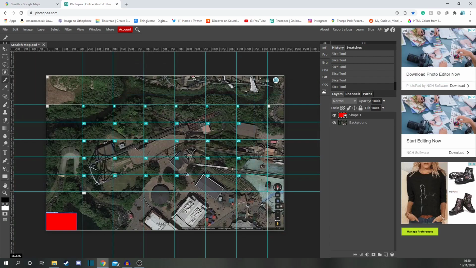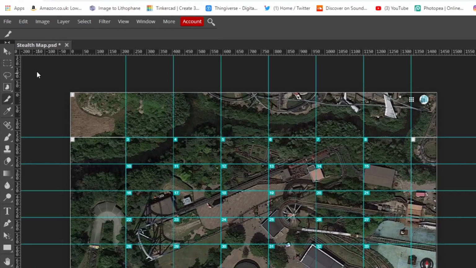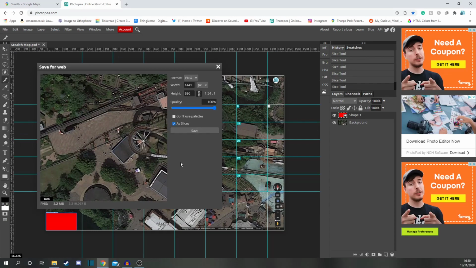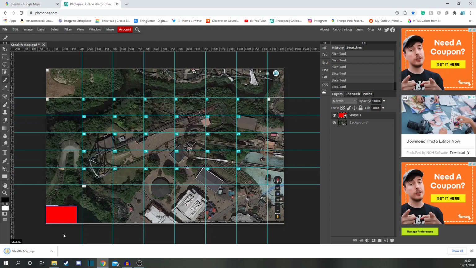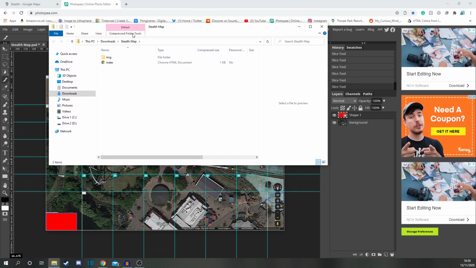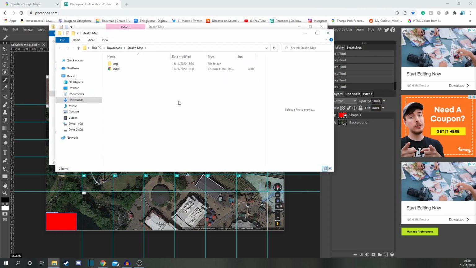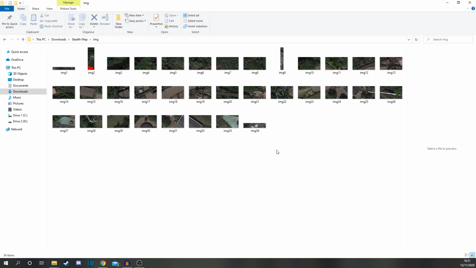Once all of your slices have been made, we are now ready to export our images. Click on the File tab, click Export As, and select PNG. Make sure you have the Add Slices option checked and click Save. This will now give you a zip folder of all of our images. Open your zip folder and extract the images by clicking Extract All. Now that you have extracted your images, you can see that there are 4 images that don't have a uniform size. These are the ones we did not include in the grid, and these can be removed.